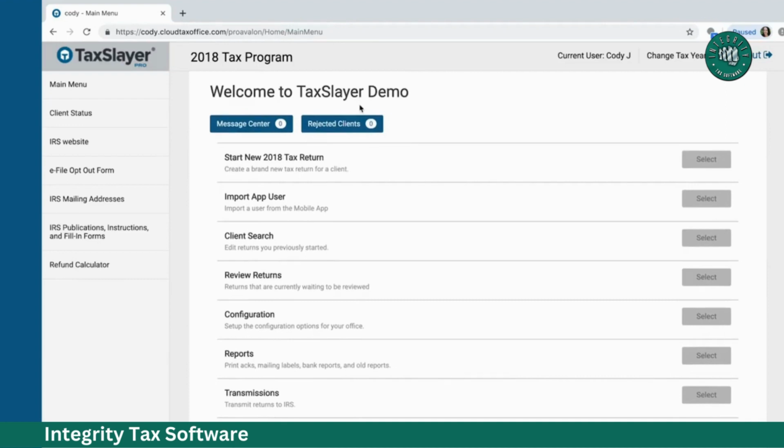tax season. We know that you're probably not going to look at your email every single day, but you likely will be looking at your tax software. So any important information, we relay that through the message center. Next to that is rejected clients. This is a quick, easy way to access any rejected returns. It tells you what's wrong with the return. You can quickly fix it and then resubmit the return.